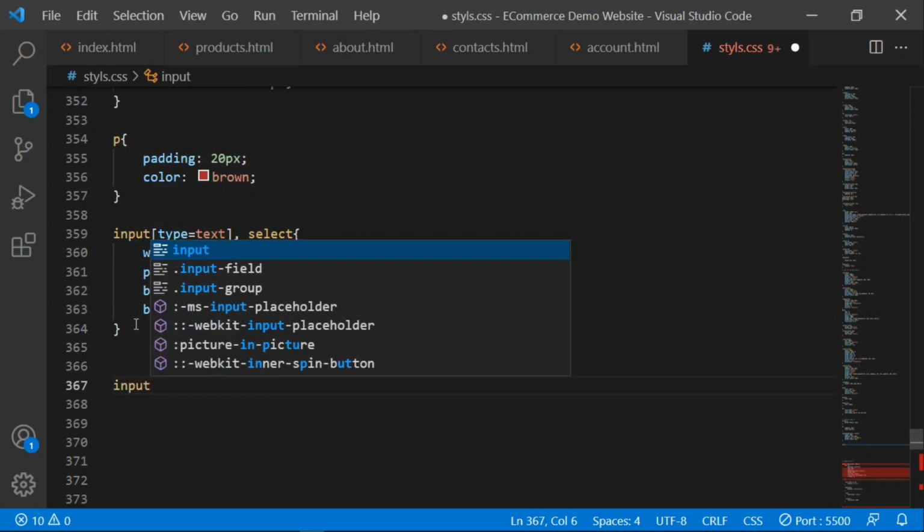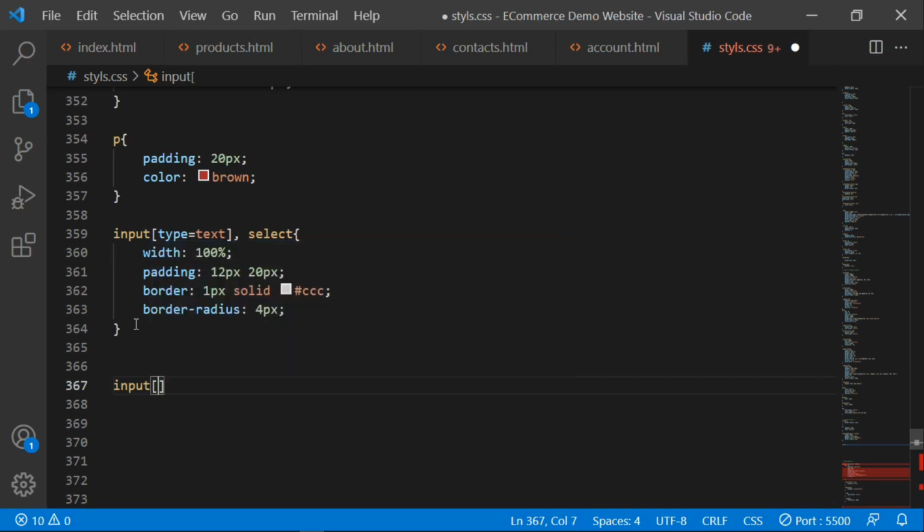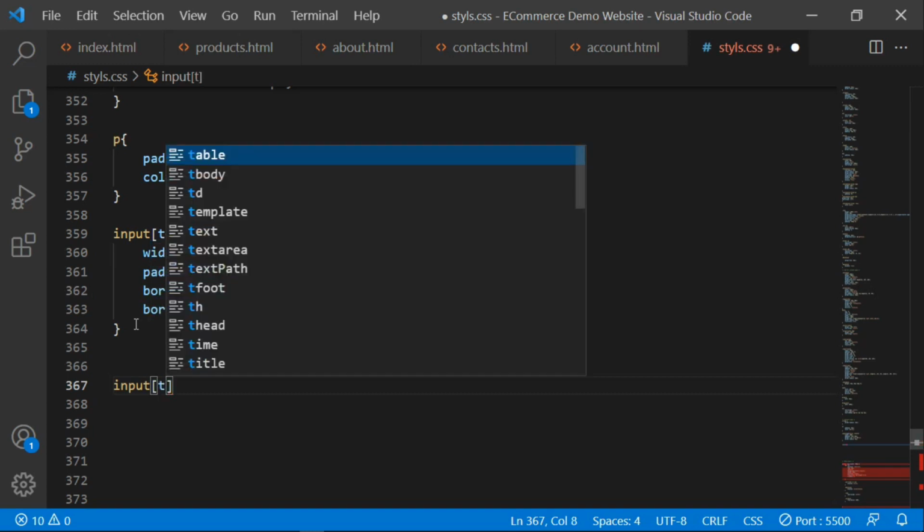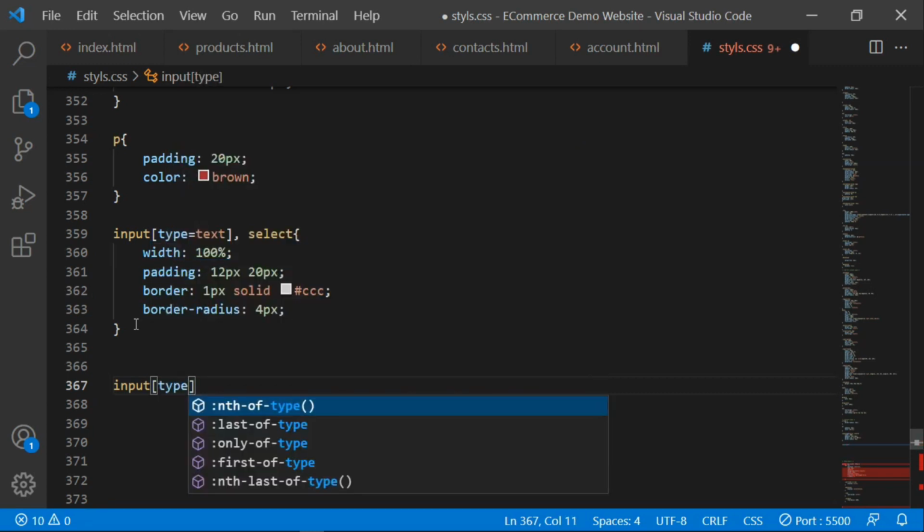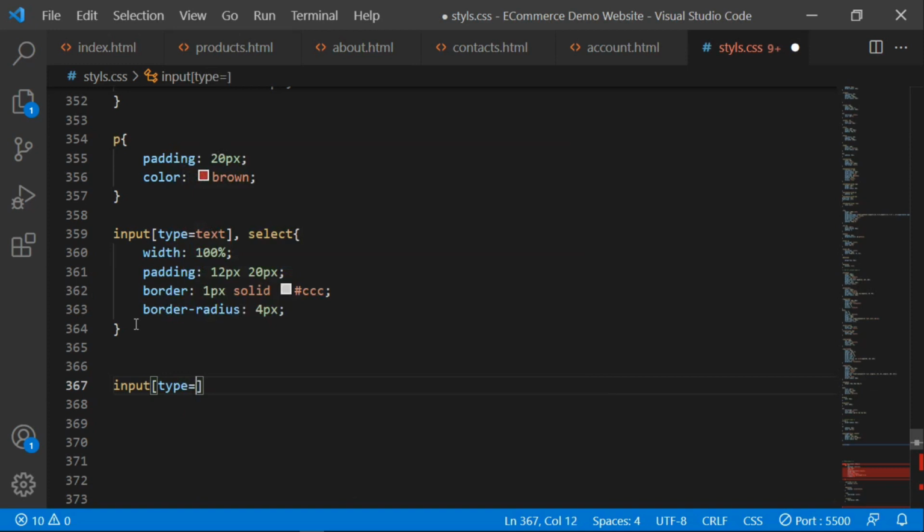Input, then the type is gonna be what? First of all, open and close these square brackets, and then we are targeting now the submit. So type equal sign, and then say what? Let me say submit. We are targeting now the submit, and then open and close the curly braces.